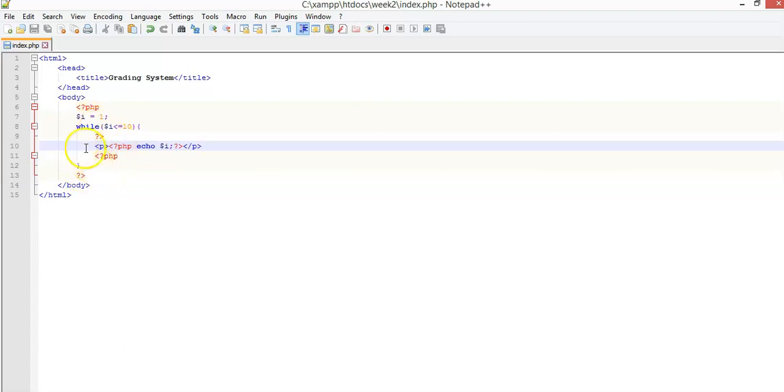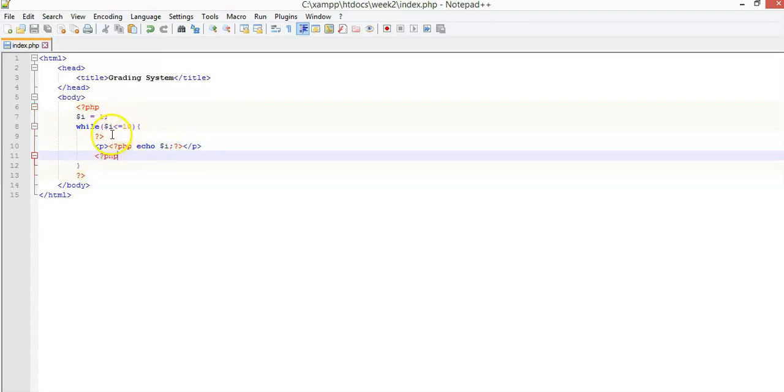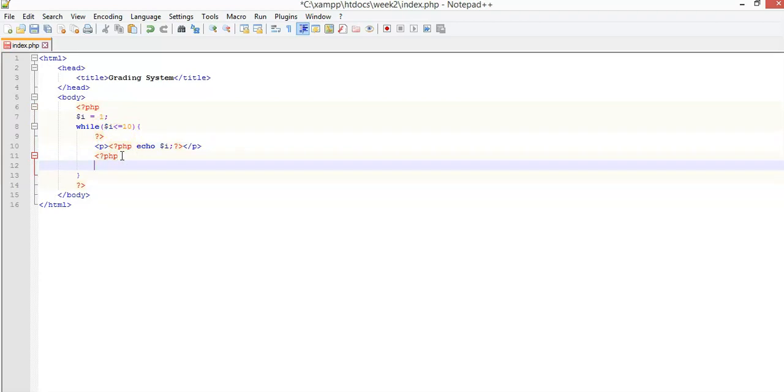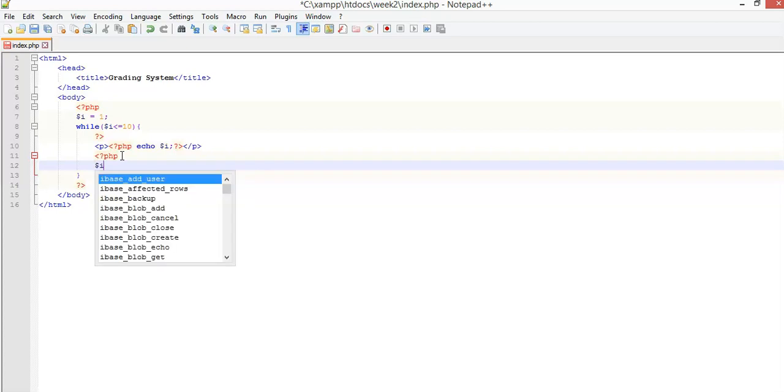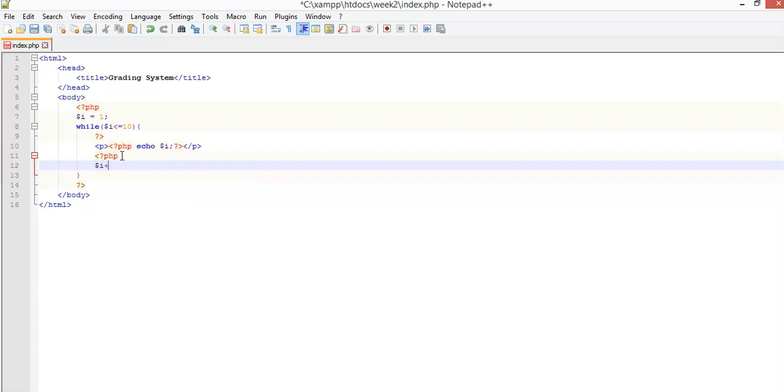To increase, we use plus plus. So the variable name, then plus plus, will make it increase by 1. At any loop, plus plus will increase it by 1. So in the first loop, our I is 1, so we print it. Then we increase it by 1, it becomes 2. Then it goes to our second loop, our I will be 2, so it will display it here. Then we increase it by 1 again, so it will become 3.